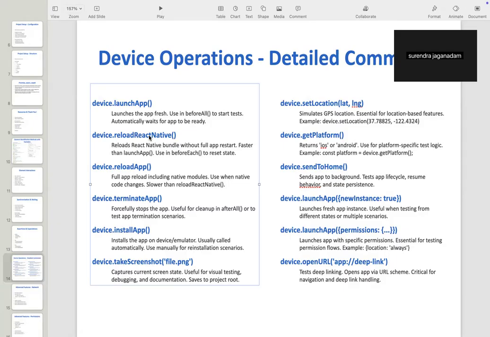The next one is reload React Native. As said, Detox is precisely used for React Native. If you want to reload the React Native bundle without fully restarting your application, then rather than using app launch, you will use reload React Native. The next one is reload app. The name itself tells you that a full app reload will happen, including all the React Native modules.